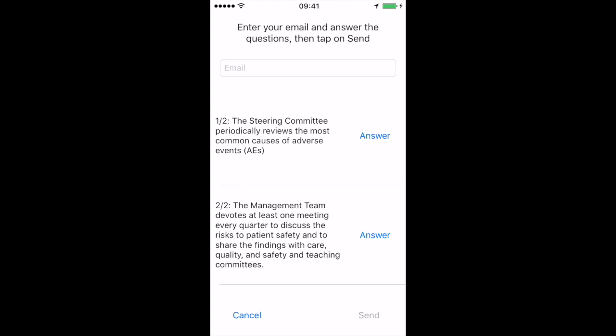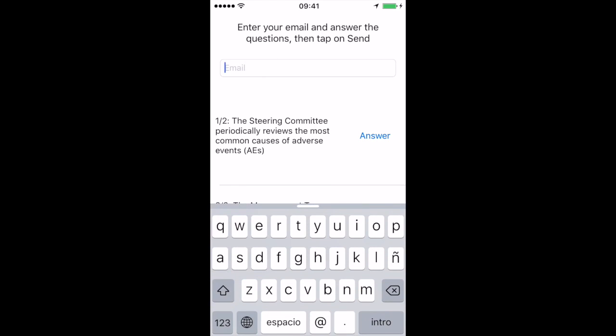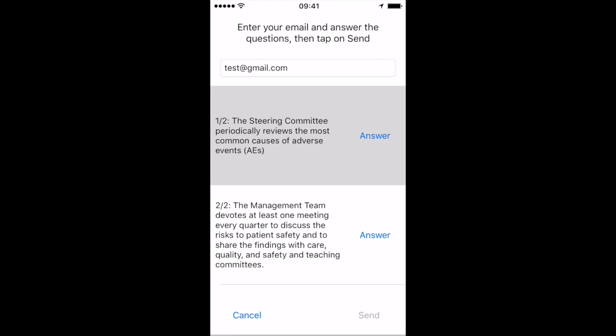Let's enter, for example, test@gmail.com. And now, the survey. First question, the steering committee periodically reviews the most common causes of adverse effects. Let's answer, yes. Second question, the management team devotes at least 1 meeting every quarter to discuss the risks of patient safety. Let's answer, no.